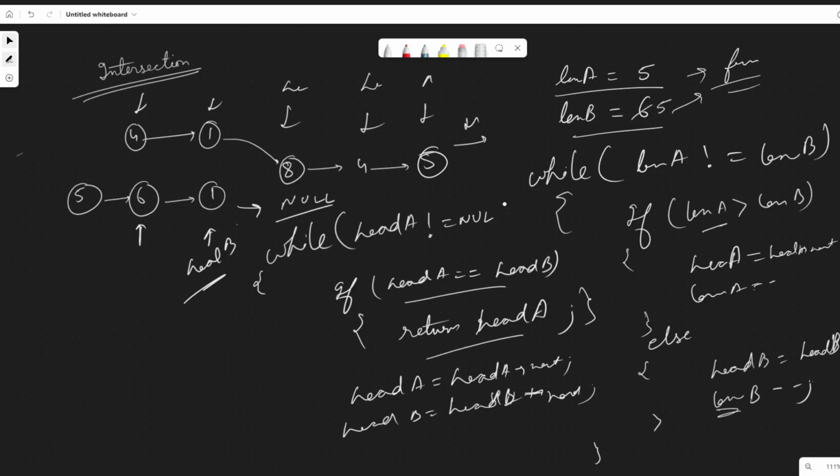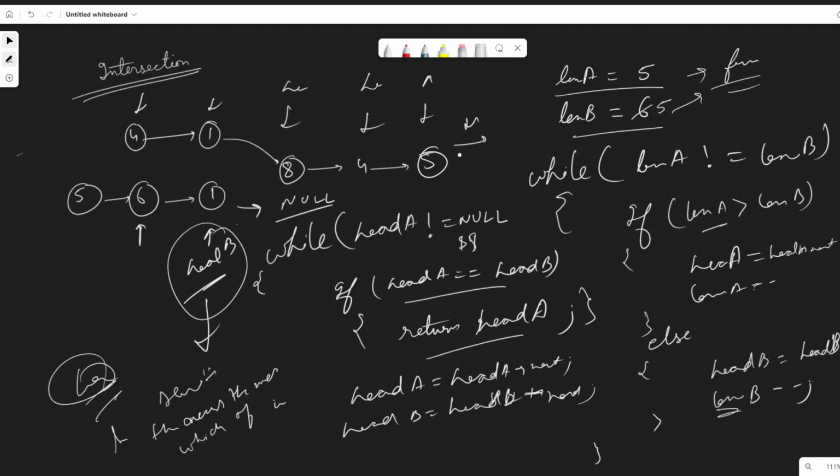Or we can simply put a condition, because if it is not done like this, it will give a sanitizer error. Basically you are accessing memory which was not initialized by you or has no data in it. Simple: head A not equal to null and head B is not equal to null.